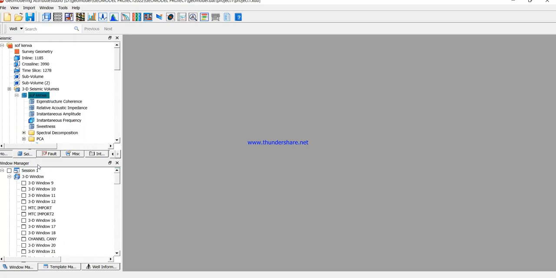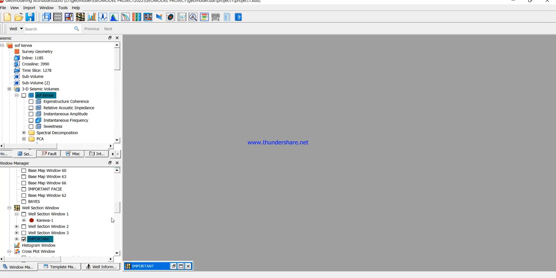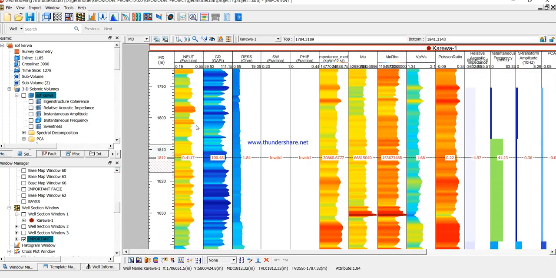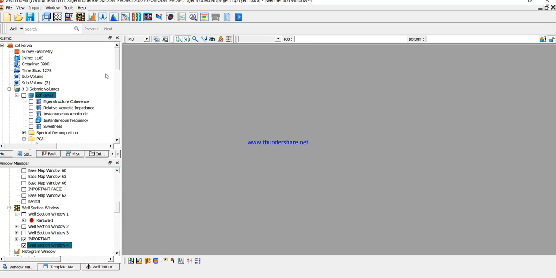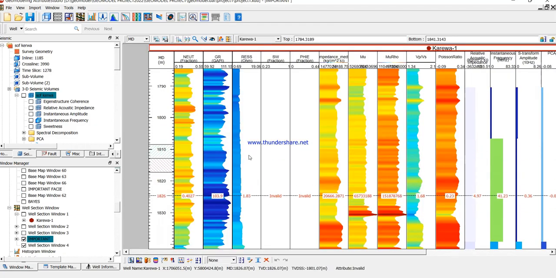Now, after importing the data, I will start from the well. So I will create a well cross section like this. That means I will display the well cross section. It will be easy from here. I can click here and create a new well if I want. So now this is a technique.